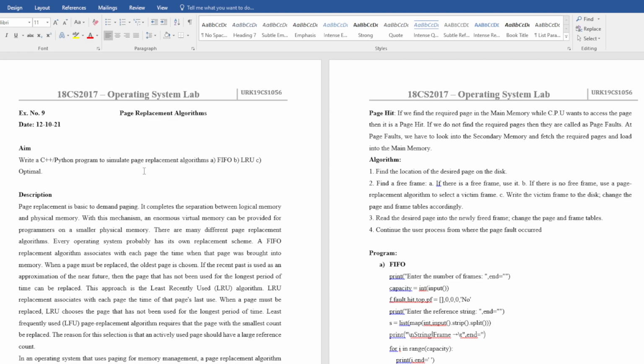So the algorithm is as follows. One, we find the location of the desired page on the disk. Two, we find a free frame. A, if there is a free frame, use it. B, if there is no free frame, use a page replacement algorithm to select the victim frame. C, write the victim frame to the disk. Change the page and frame tables accordingly. Three, read the desired page into the newly freed frame. Change the page and frame tables. Four, continue the user process from where the page fault occurred.